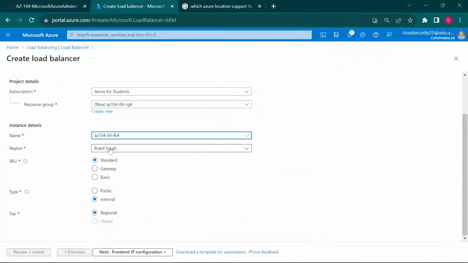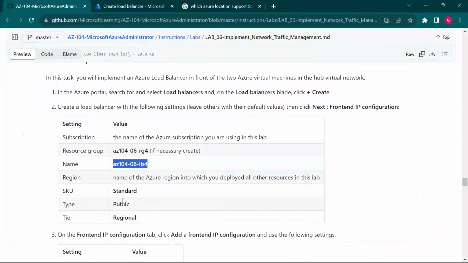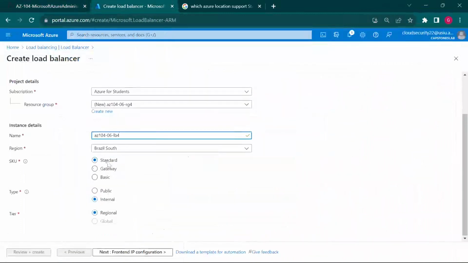Then region, be careful on that as well. So I'm just using the same region, Brazil South. Then the SKU is gonna be standard, and type is gonna be public. Tier is gonna be regional. So standard, type is gonna be public, and tier is gonna be regional.